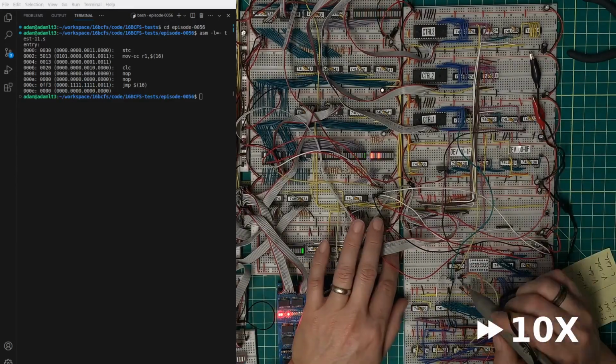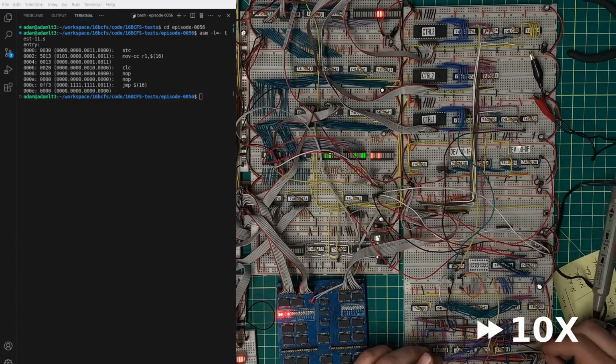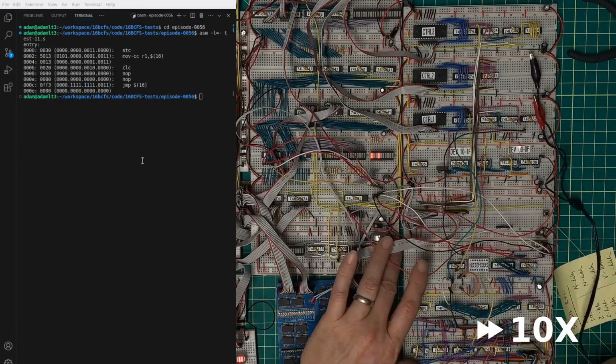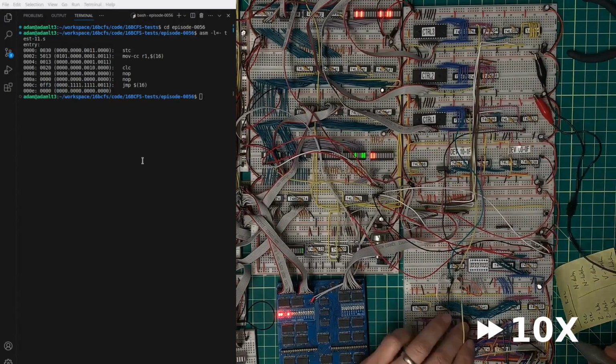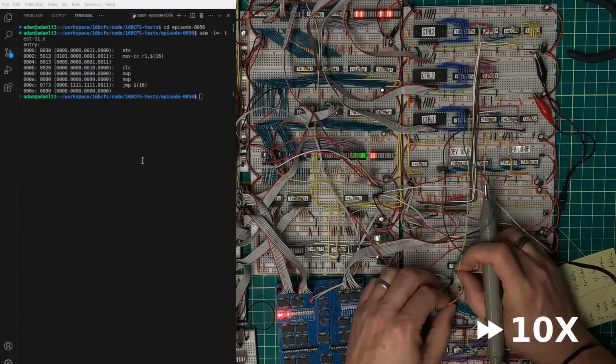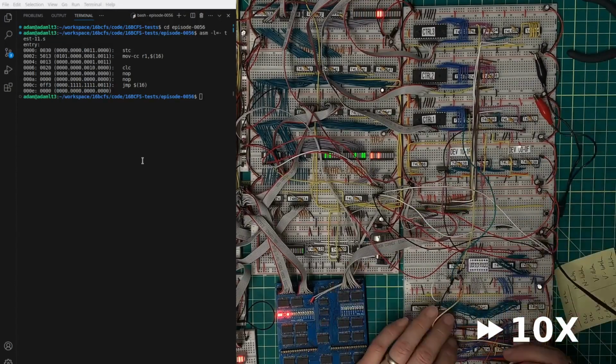Okay, I'm also going to fast forward through this segment where I'm troubleshooting and deciphering some issues with my control signals. Turns out I had one that I had totally missed and therefore was being incorrectly set, so I had to sort that out.